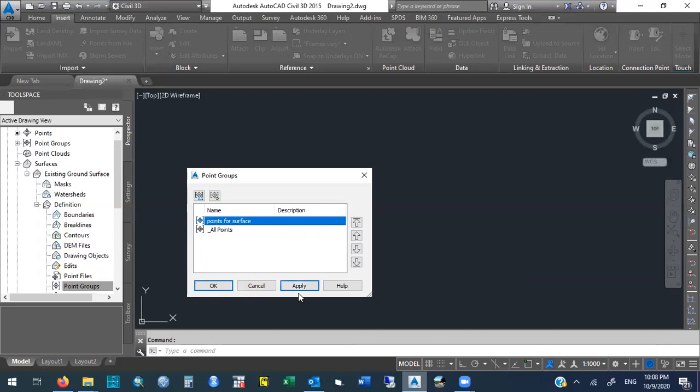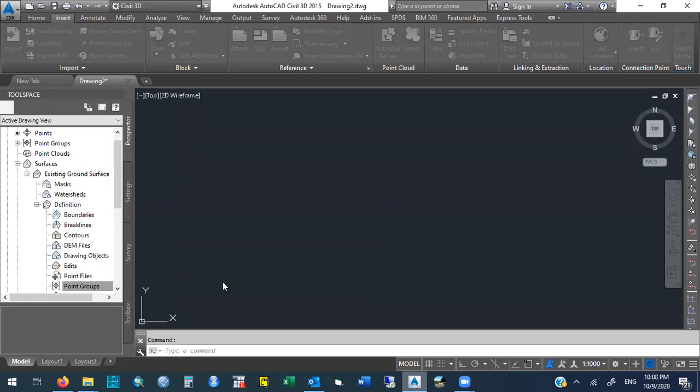You can go ahead and do it if you arrive to this point. What if you don't have that option? You probably have something that is called all points. Yes. Then go for all points for now. But next time, remember to create a group for the points. Thanks. Okay, so apply, okay.